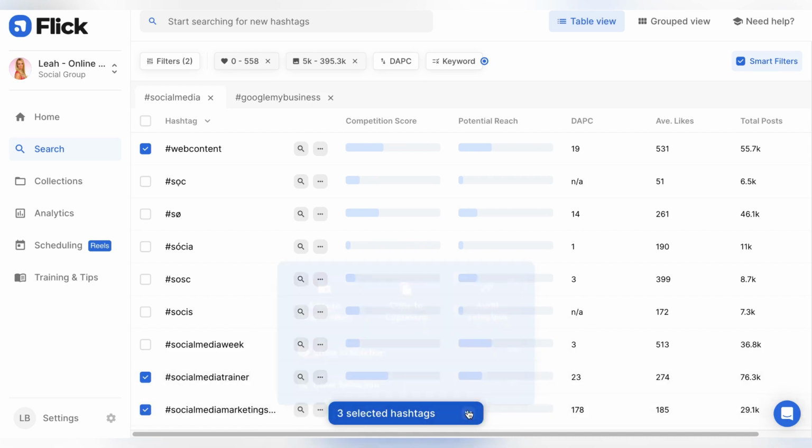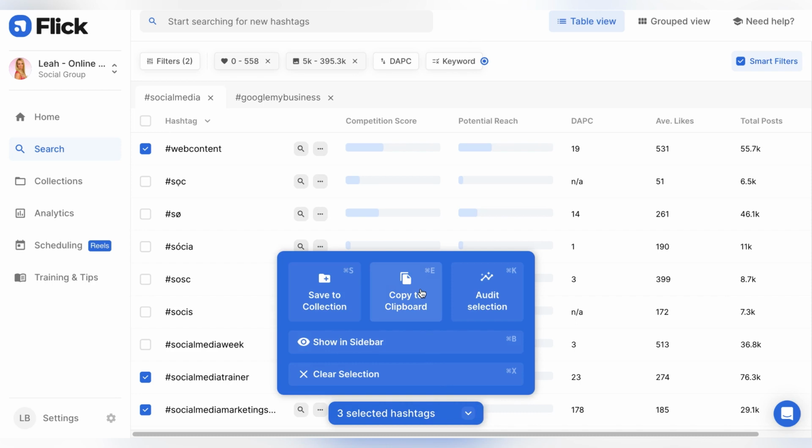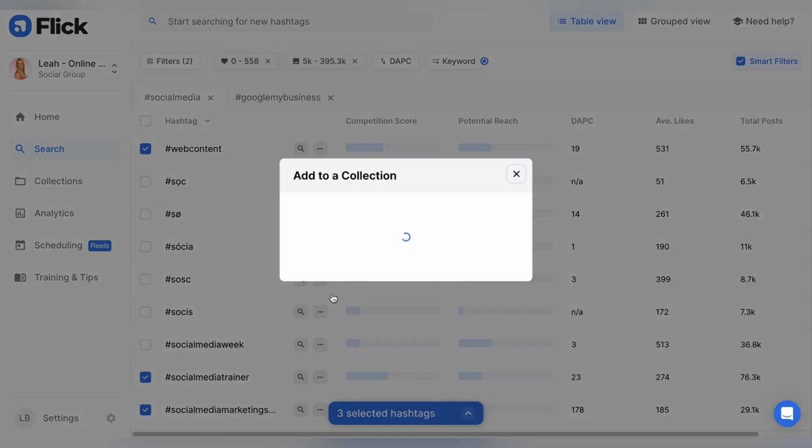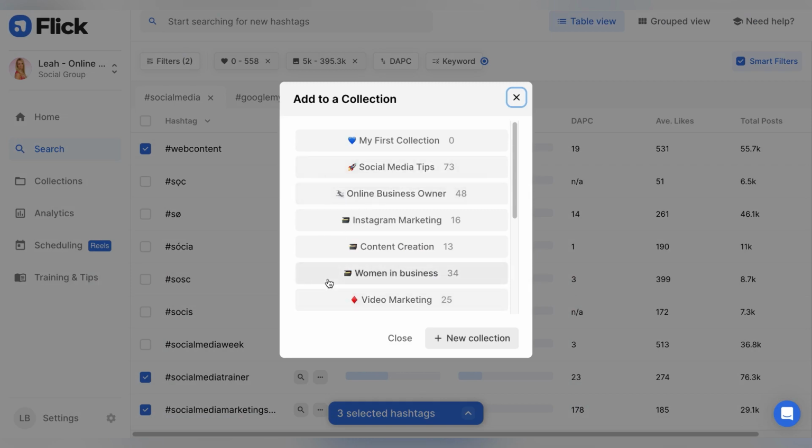I can then click on the upload button and I can either copy to clipboard, so I might be copying these hashtags and ready to put them into Instagram straight away, or I can save them to a collection. So I've got a number of collections already, so I can literally click on save and it will tell me, I can click on whichever collection I want to add it to.